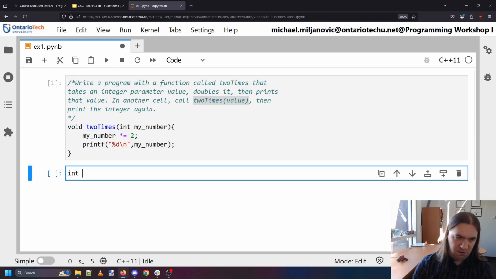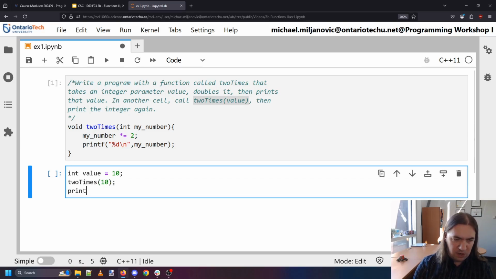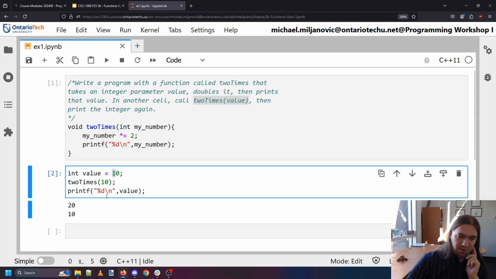So let's get an integer value equals, say, 10. 2times 10, and then we'll print the value. Now, what do we notice? We have 10, 2 times 10 is 20, no surprise.